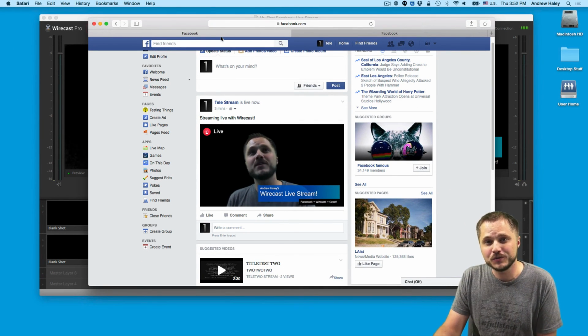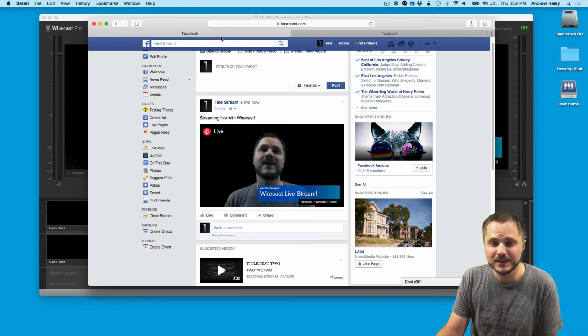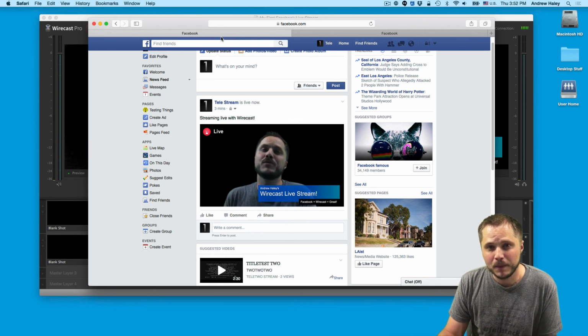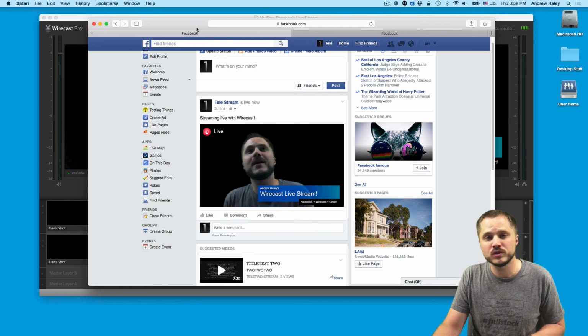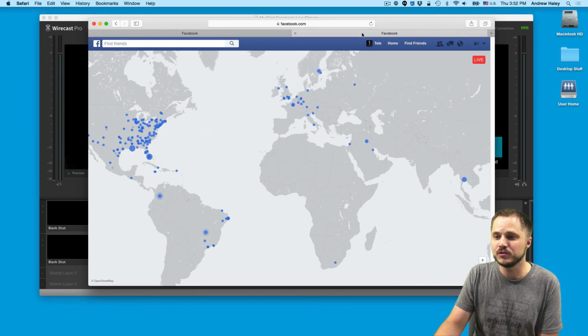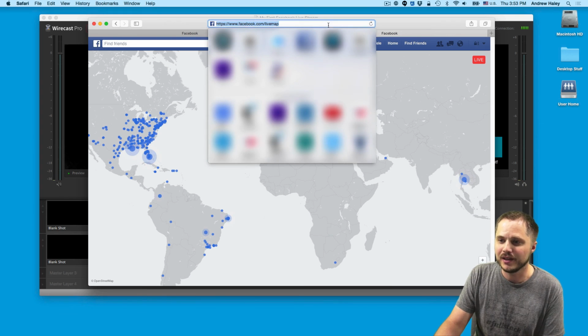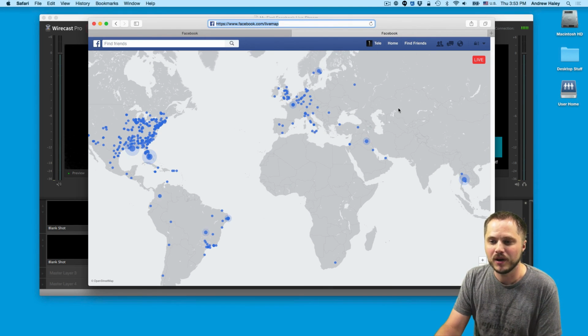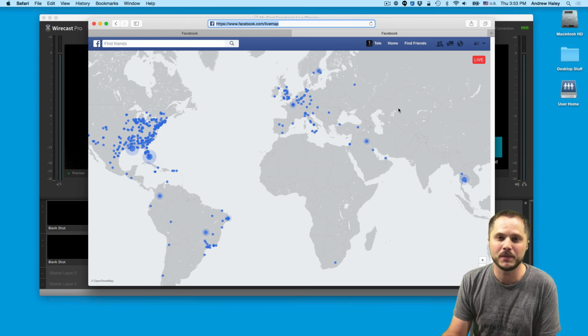We hope this was useful for you. It shows you how easy it is to get up and running and streaming to your friends, family, or even the wider world on Facebook. By the way, if you're interested in who else is streaming live on Facebook, you should head over to facebook.com/livemap, and it will give you a real-time updated map of all of the different streams happening. So we hope to see your streams on there soon.